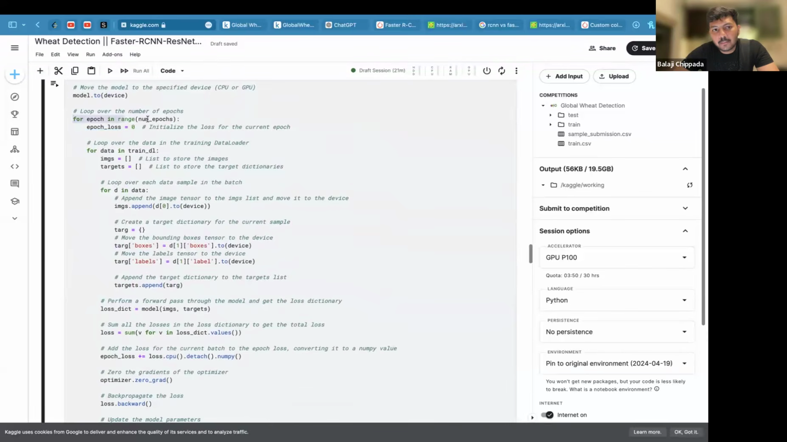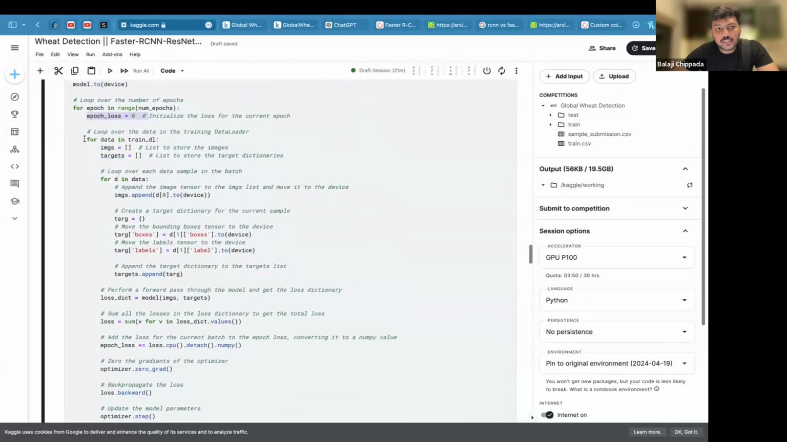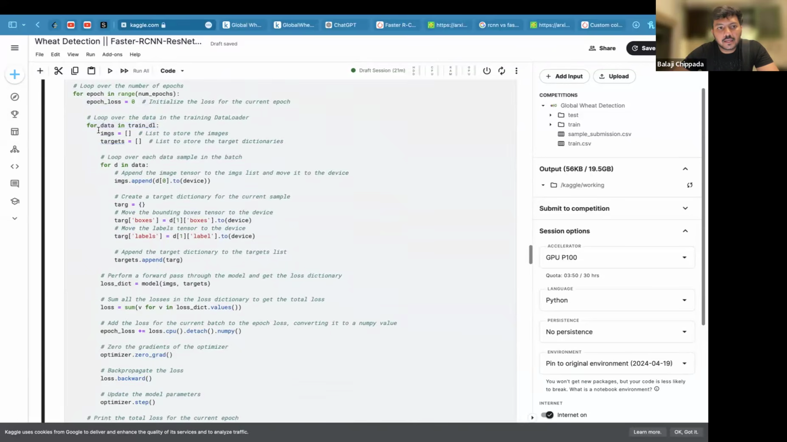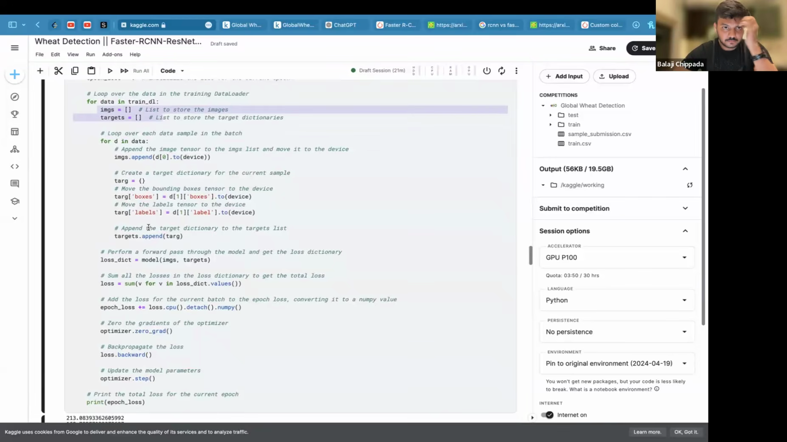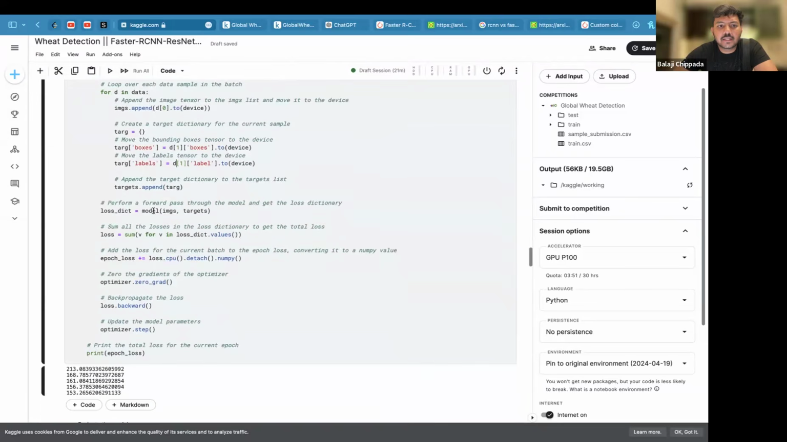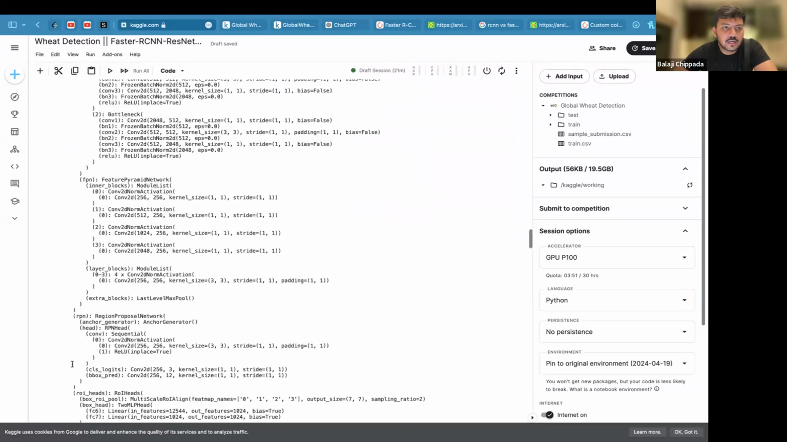And here, for epoch in number of epochs. So for every epoch, initially epoch loss is 0. What we are going to do is loop over the training data set. Here inside this we have images and targets. And then we are getting the image data, and we are pushing all of the data to the GPU for faster performance. And then this is the model that we have. So this is the model that we are having, right?